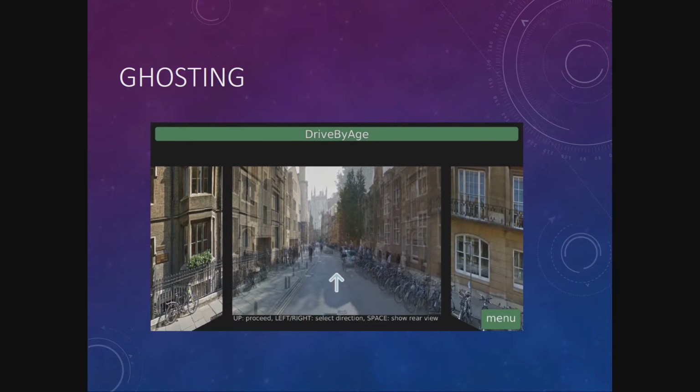Double vision or ghosting can occur in old age as a result of cataracts or corneal disease. And we simulate it by overlaying a stretched, translucent version of the original image.